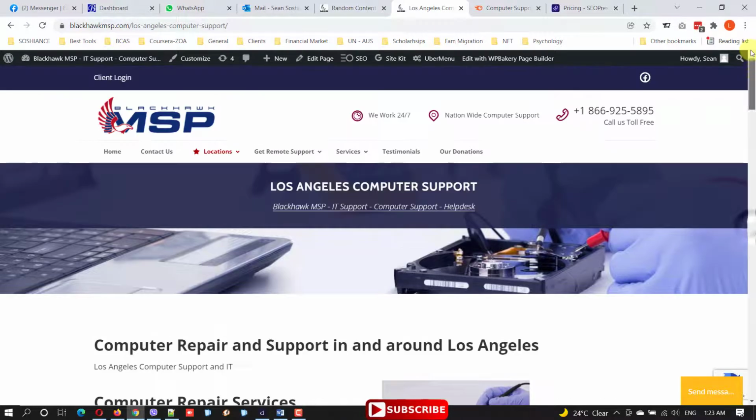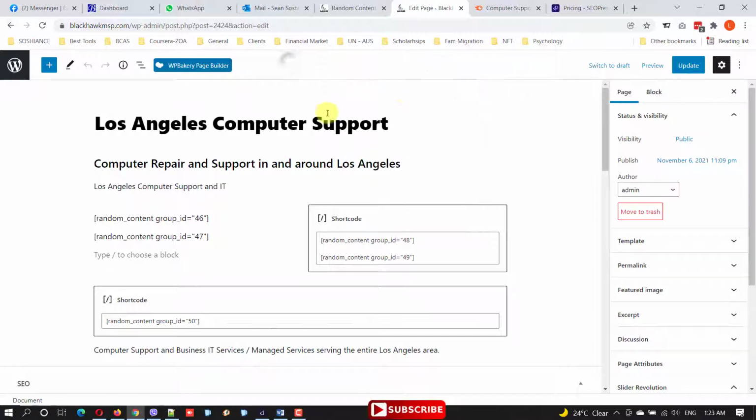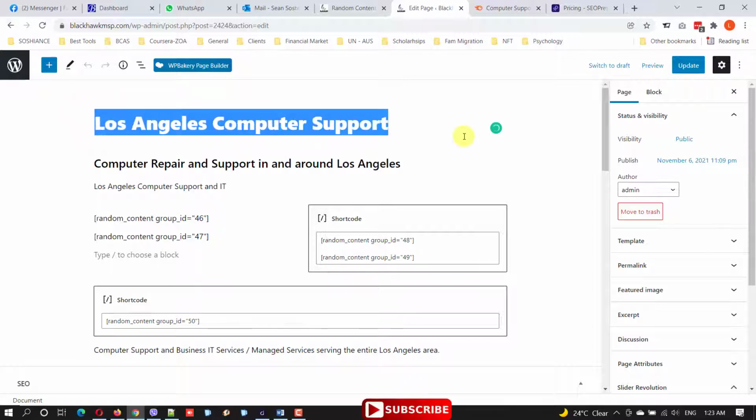Now in order to optimize, just click edit page. Of course, before optimization you need to have the SEOPress plugin installed and activated. Okay, so this is the Los Angeles computer support page. This is the keyword: when someone is searching, for example, computer support Los Angeles, we want this page to come up.